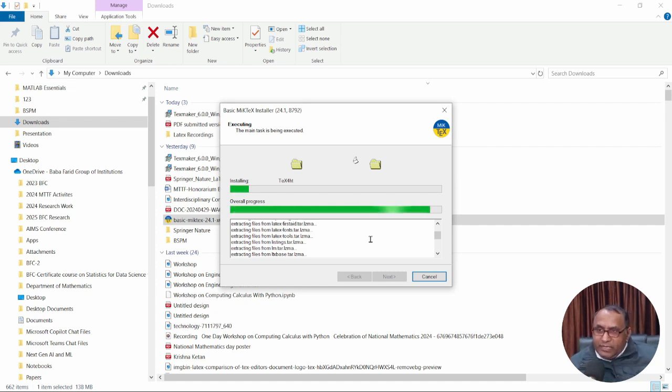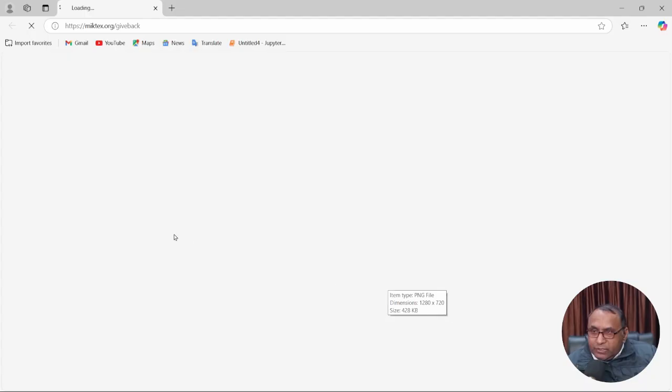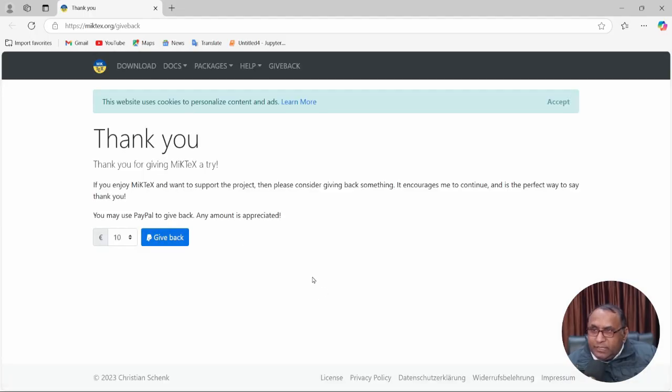Only a few files are left to install. Yes, now you can see that the installation is complete. Now click on next, and then next, close it. So the basic MiKTeX has been installed in our system successfully.